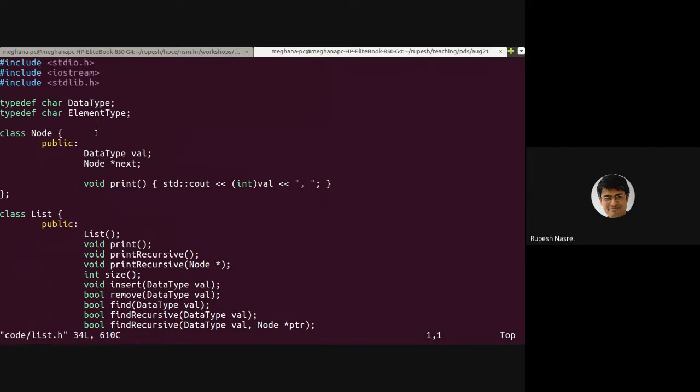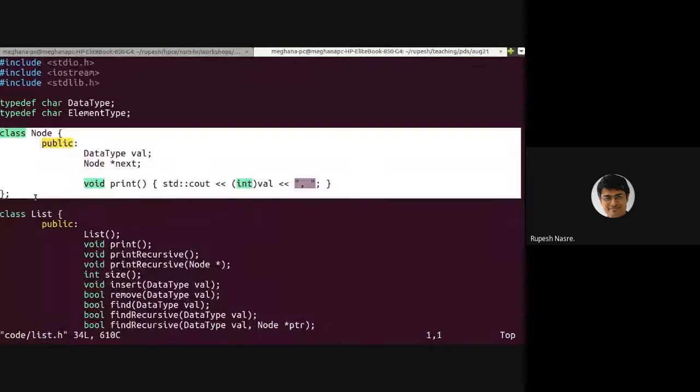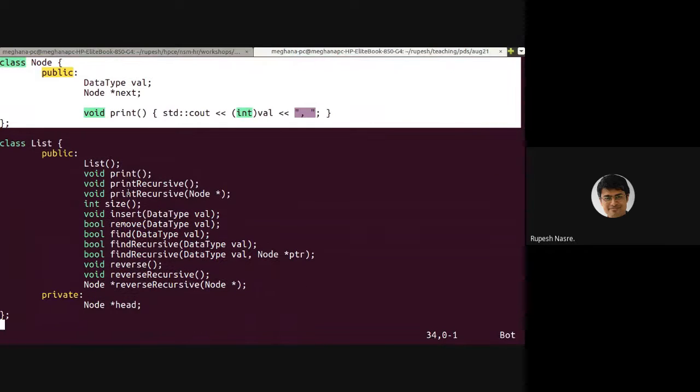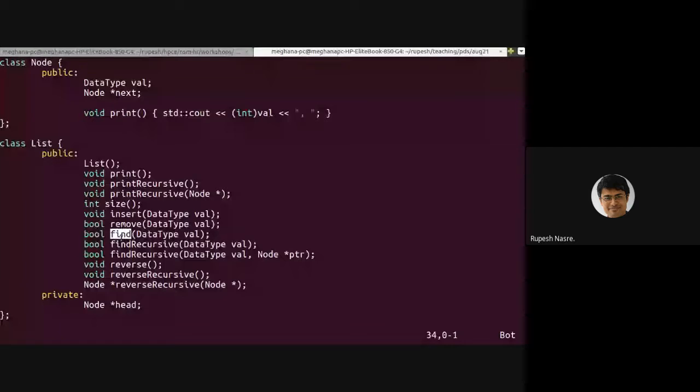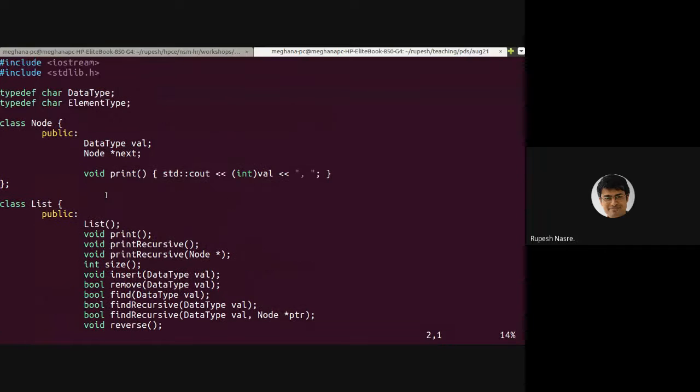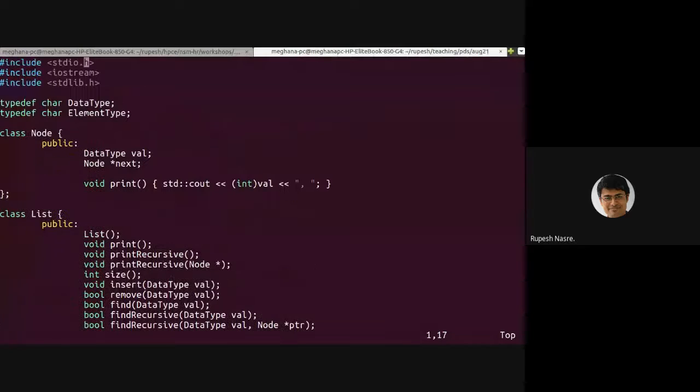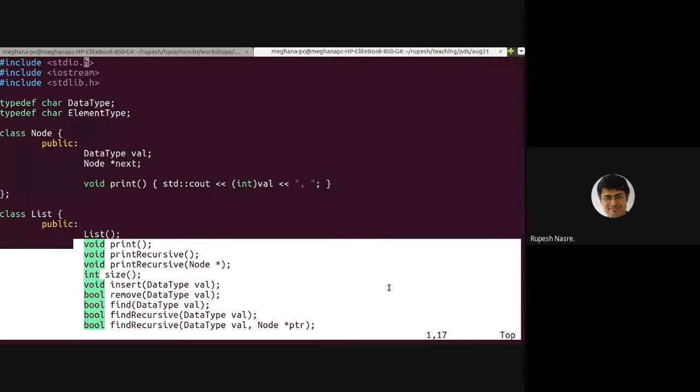you'll see that this is exactly the same as we had, where there was a class node and then there was a class list, which had all these functions of print, recursive find, insert, find recursive, reverse, etc. Right? So it's exactly the same. And if you also notice, this file ends here. So the file contains only the class declarations. It doesn't contain any implementation of all these functions. That is added to a .cpp file.